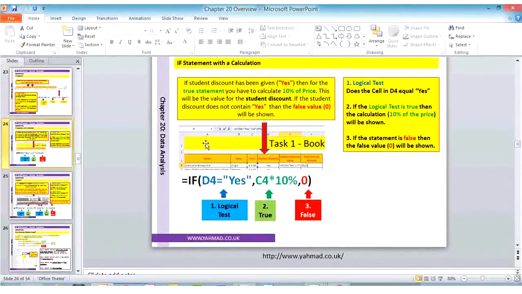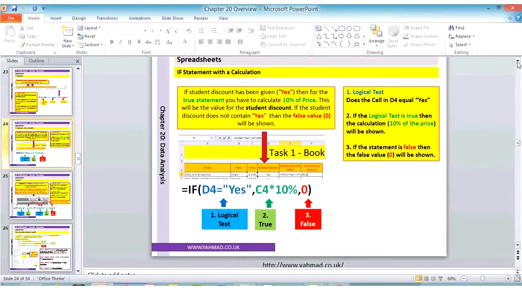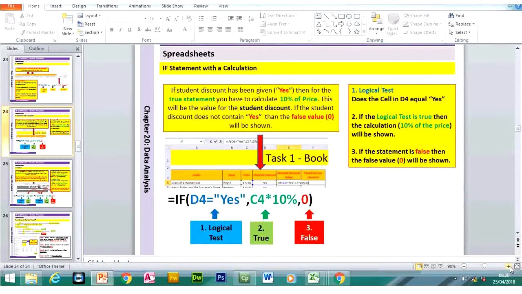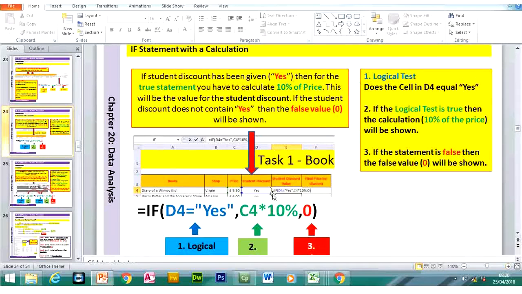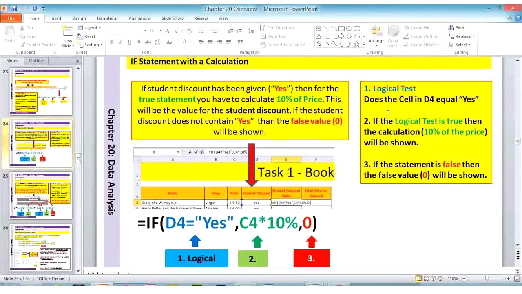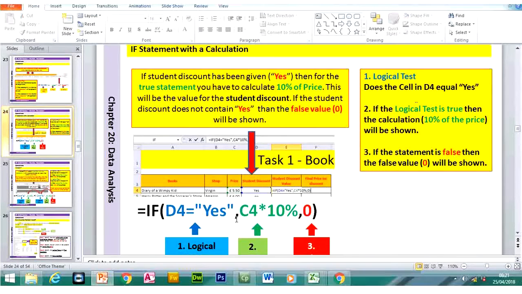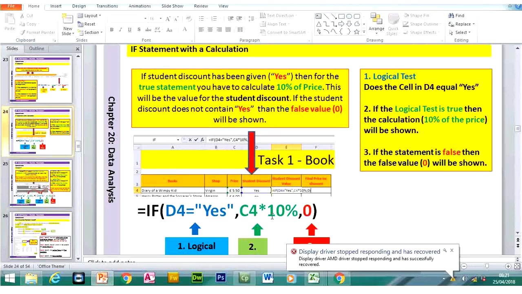We can also do if statements with calculations, okay? So as you can see, we have a logical test here. So if I zoom in, if they are receiving the student discount, so does the cell in D4 equal yes? If it does, then what we have to do for the true statement is work out 10% of the price. So to work out 10% of the price, it's basically going to be the price multiplied by 10%, okay, to work out the discount value.